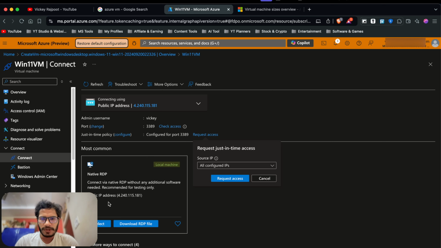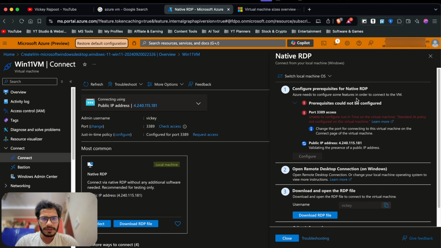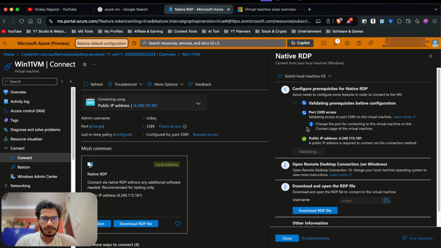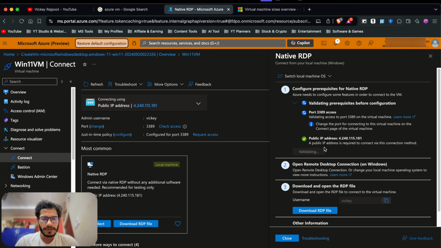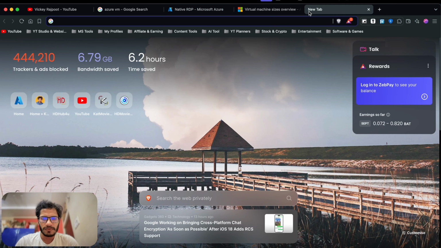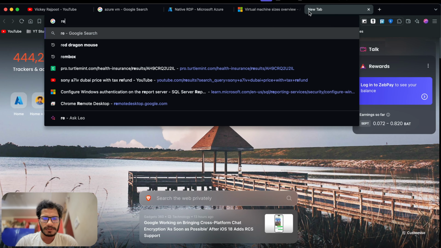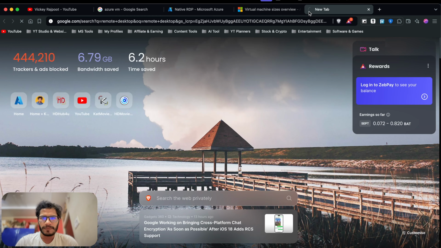Once you configure that, native RDP is there. You remember we selected port 3389, so that is the reason we'll connect to that IP. As you can see, that particular port is available here. We'll click on select. Once you hit select, it will take all the configuration and configure it for you. Just wait for a while, and once it is configured, we can connect to this particular VM using these credentials by downloading the RDP file. Meanwhile it is configuring, if you are on a Windows machine, you will know you just have to search for remote desktop on your machine.